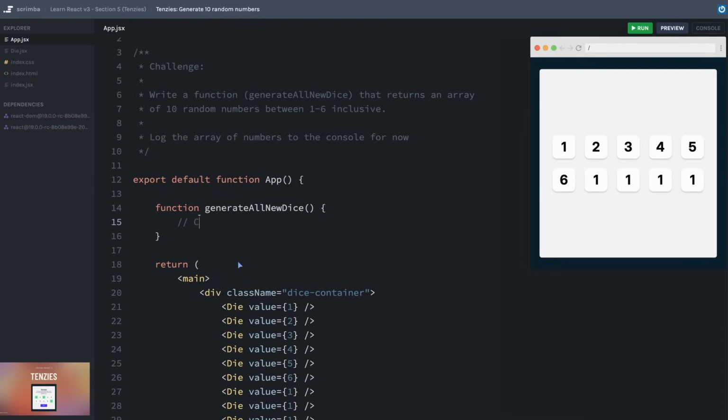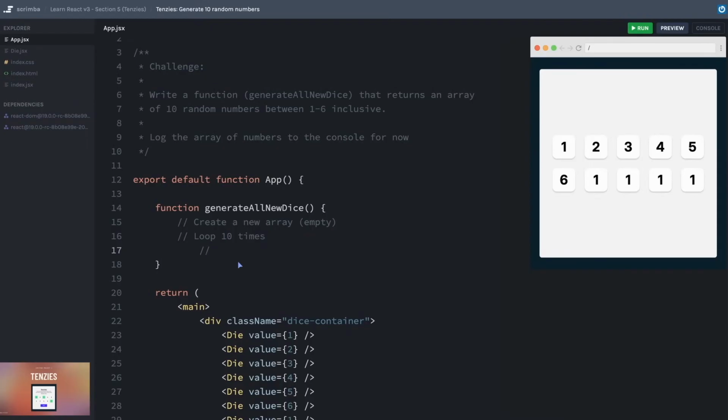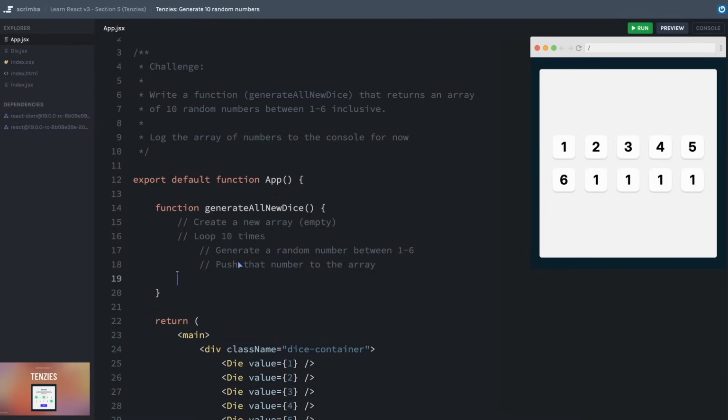Let's say first we need to create a new array, and it'll just be empty. Then we need to loop 10 times since we're trying to create 10 numbers. And inside that loop, we're going to generate a random number between 1 and 6, and we will push that number to the array. And outside the loop, we will simply return the array. Okay, let's solve it this way, and then I'll show another way that you can solve this, just to show you that there's more than one way to solve these kinds of problems.